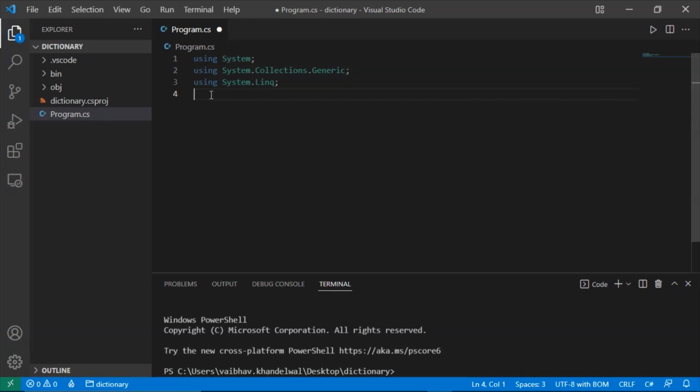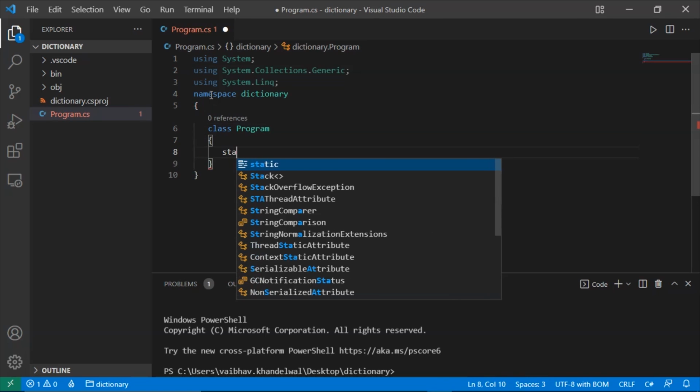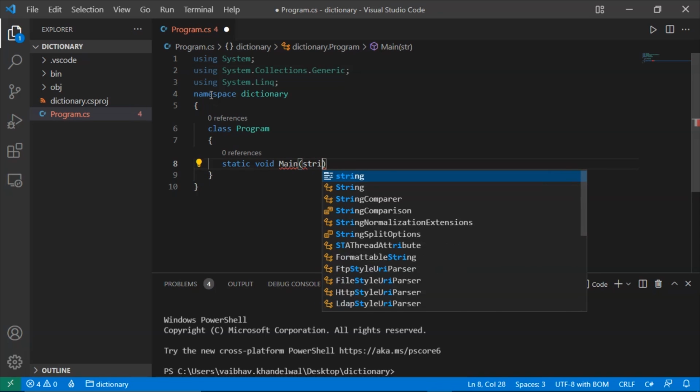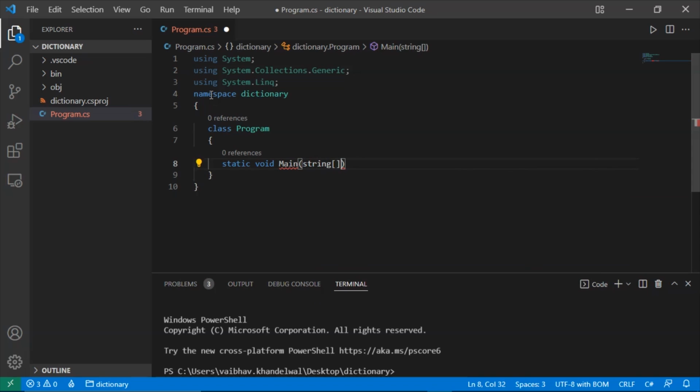Let's start. We will start with namespace dictionary, class program, static void main with argument as string args.